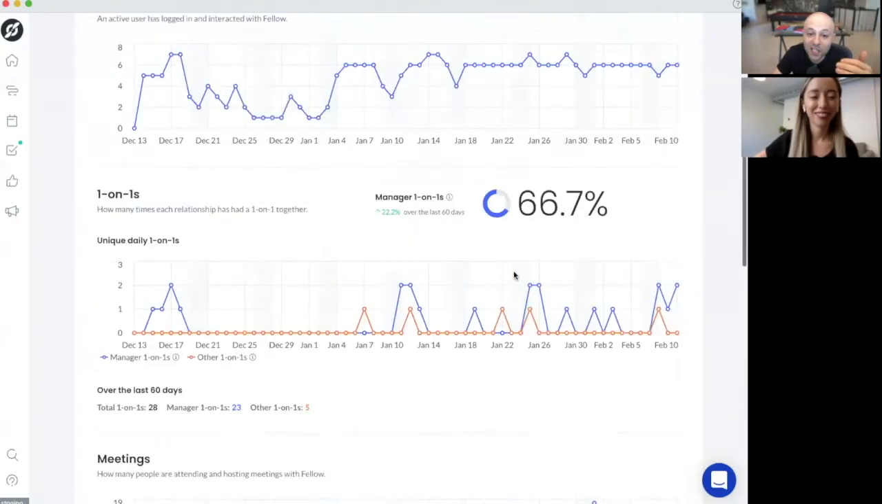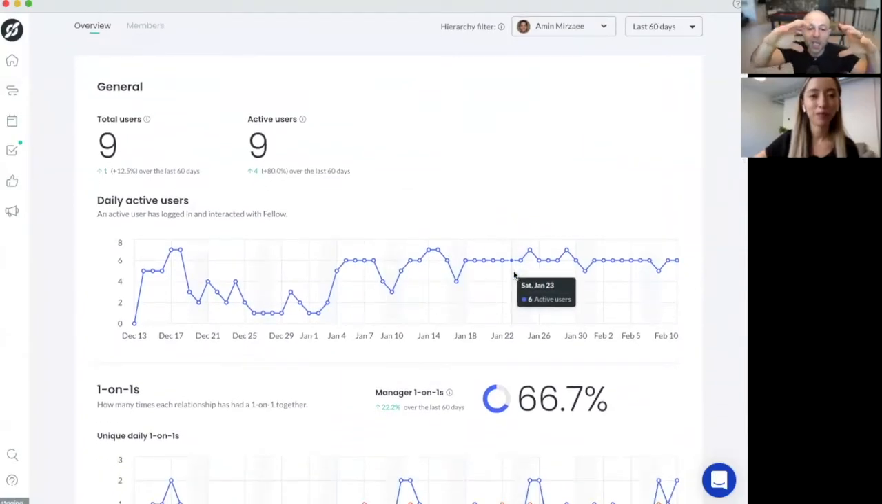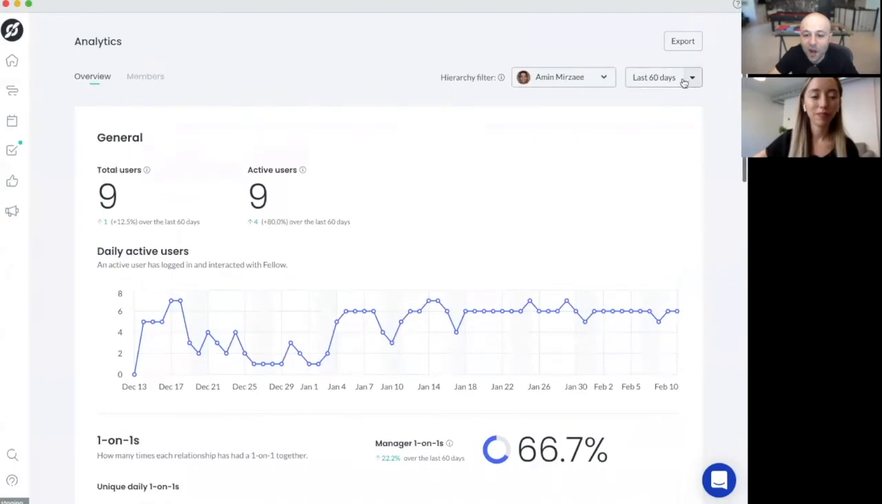But you can basically see the scores. And so this is really interesting, right? If you're looking at a VP, you're going to see everybody that rolls up into them. If you then go to one of their direct reports, which might be a director, you're going to see everybody that rolls up to them and so on and so forth. So very powerful. You can also change the date range that you see this data.